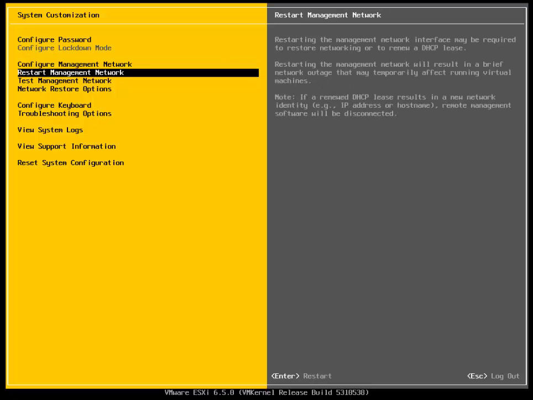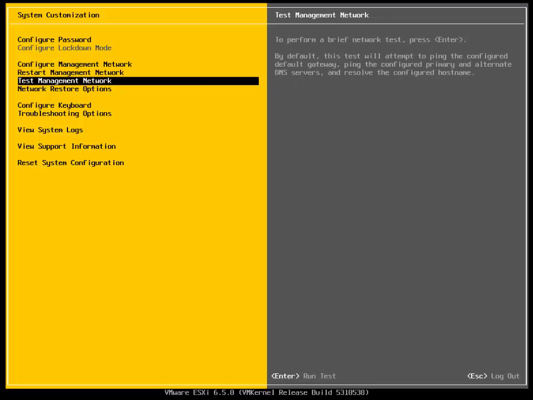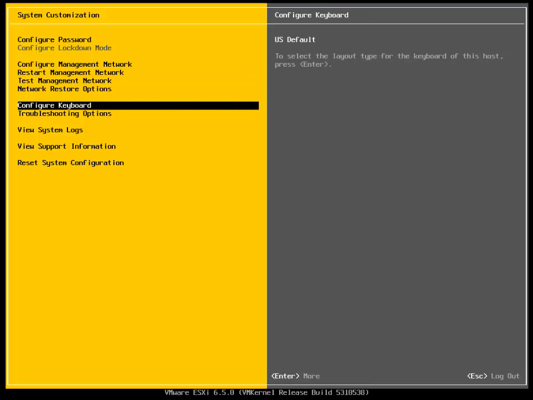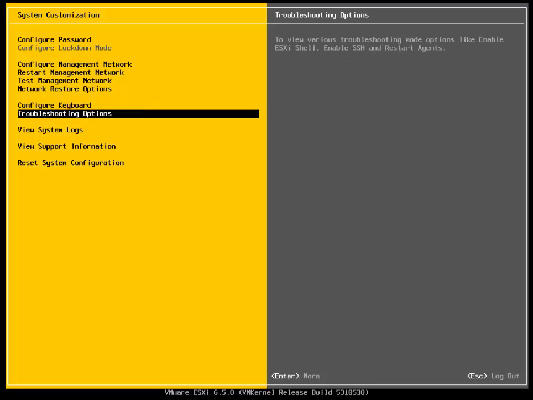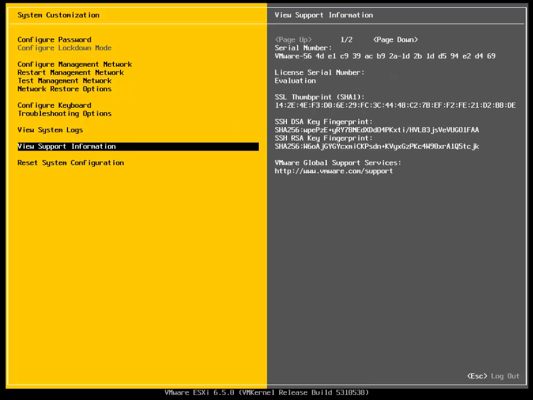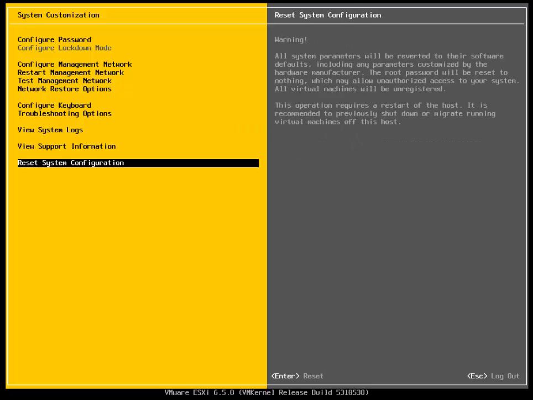We could restart the management network interface from this dialog. Here we can test the network, and we can restore the default options. Here we can configure the keyboard, and here are troubleshooting options. Here we could look at the system logs to see how the ESXi server is performing. We could look at the support information, or we can reset the system configuration here.